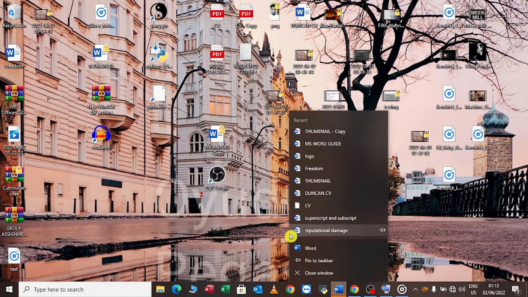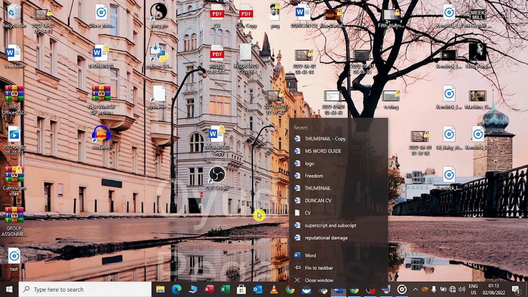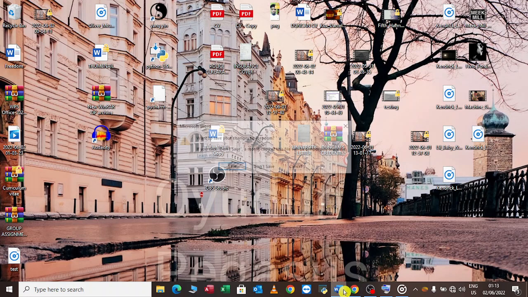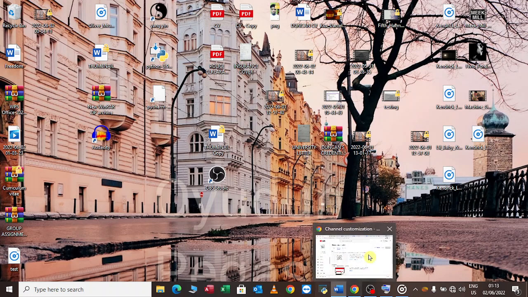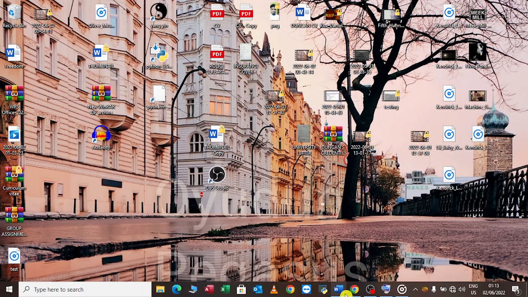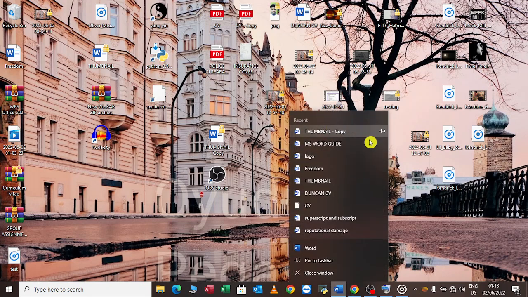Let me do it for the second time. I have unpinned it from the taskbar. You can see it's active because there's some document that I didn't save here. So let me just close it. You can see it has disappeared. It will disappear from my taskbar.